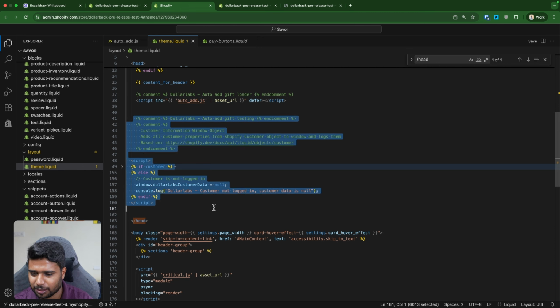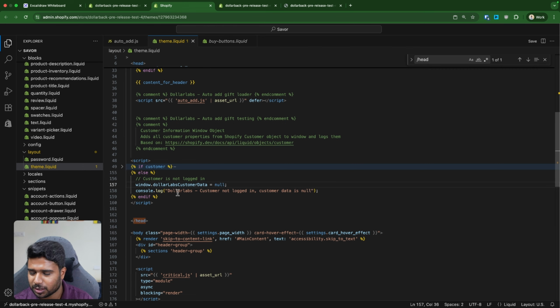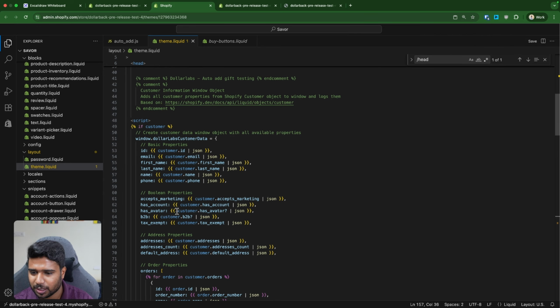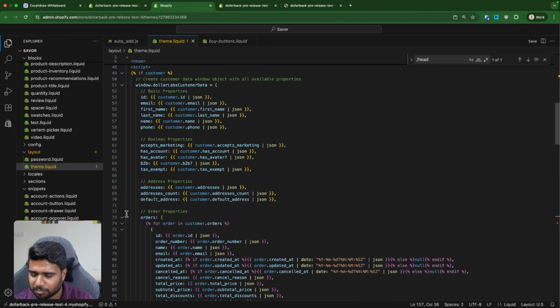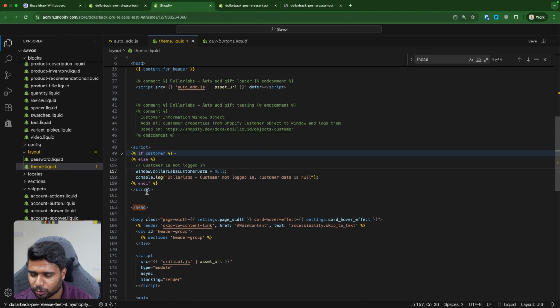This part basically fetches the customer information and then passes it as a window object for the script to access the customer details. If the customer is logged in, it will pass all these liquid variables and make them available as a window object. So this is the second part of the script where you need to add these things.